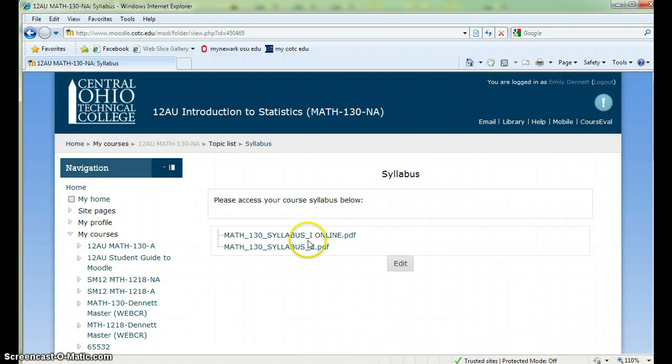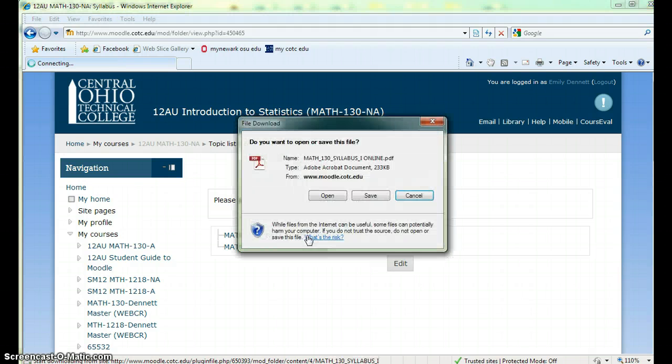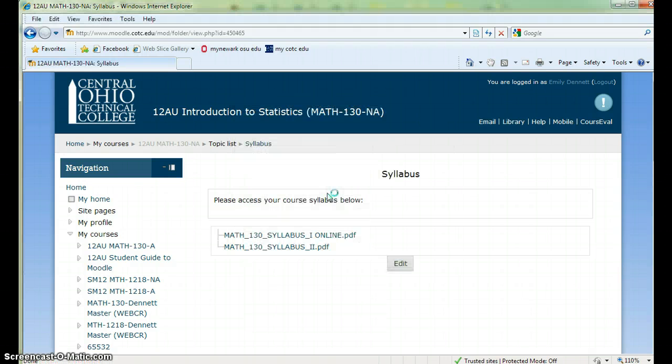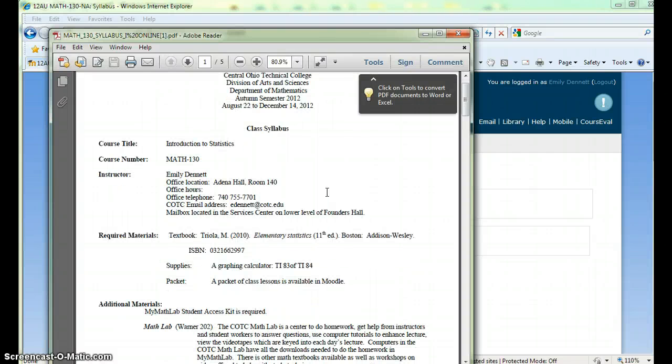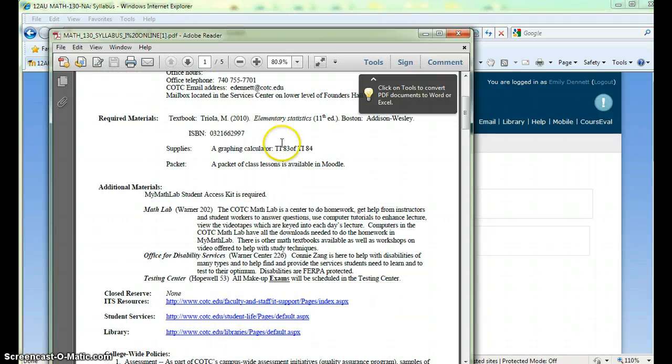Okay, now there are two syllabus. The first one is called the class syllabus, and it has all the information that you're used to in a syllabus. So we do have a textbook. It is also online with the homework. We have online homework. And so if you don't want to buy a hard copy of the textbook, that's okay. What you really need is this MyMathLab Student Access Kit. And you can buy that from the bookstore or online at mymathlab.com. So I'll talk a little bit more about that in a minute.